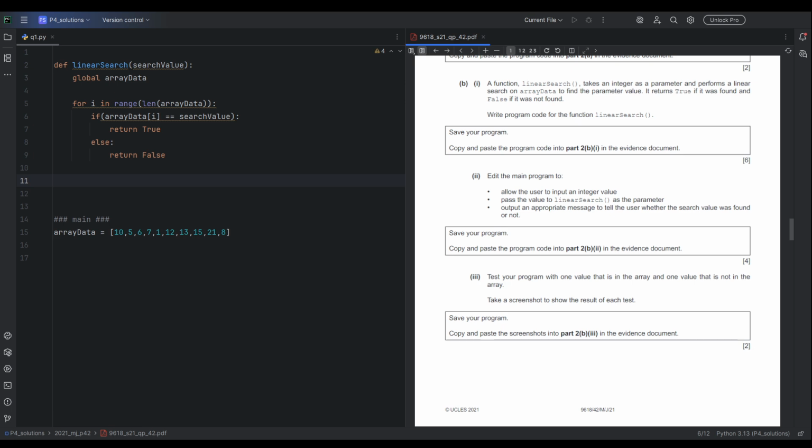an integer value, pass the value to the linear search, and output the appropriate message. Again, extremely simple. So we will just ask the user for the input and then we'll proceed. So search, or let's call it target. Target is equal to int input, enter target value, and then we'll send the target value into the linear search, and let's get the response back. Linear search, and then let's print the response.